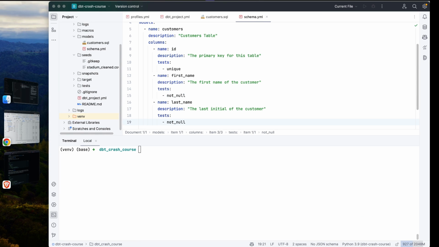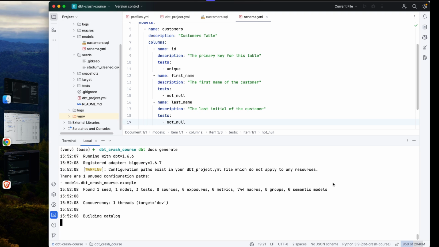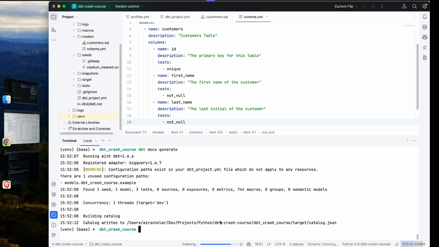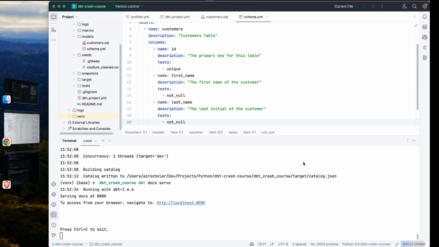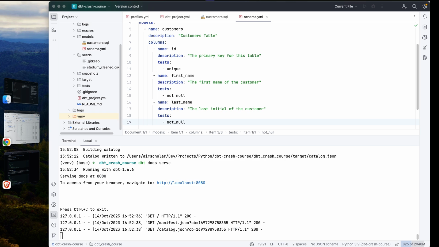To generate documentation is as easy as just typing DBT docs generate. Okay, so this is going to generate the documentation based on the models that we have and everything, and you can see where everything is written to. You can see it's written in DBT crash course, target, and catalog.json. So for you to serve that and view the documentation and see how it looks like, all you need to do is just DBT docs serve. And this is going to serve and run this on the browser. This is how it's going to look like.